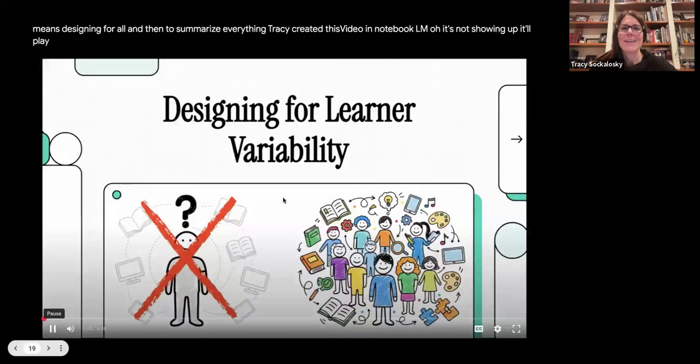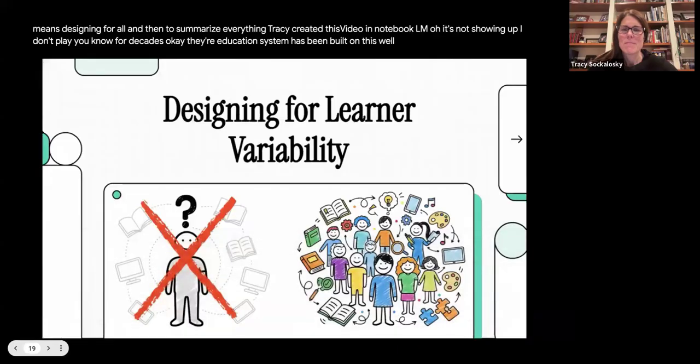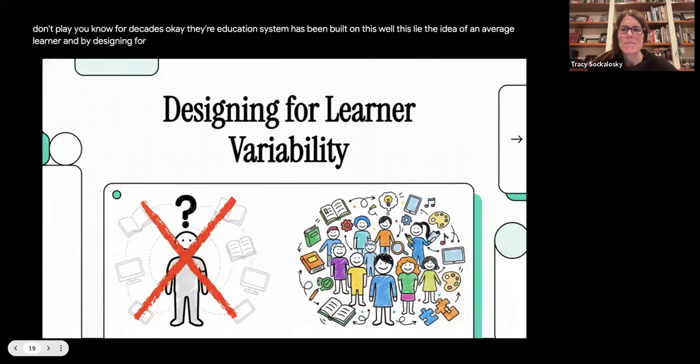For decades, the whole education system has been built on this lie, the idea of an average learner. And by designing for this person who doesn't even exist, we've ended up with classrooms that don't really fit anyone. So let's break down why that is, and more importantly, what we can do to fix it.